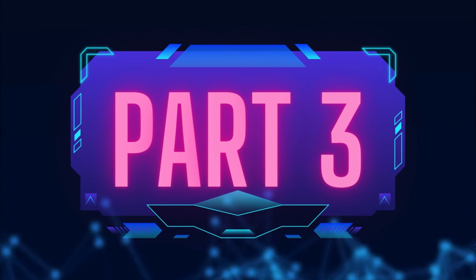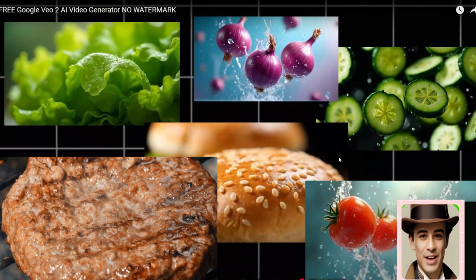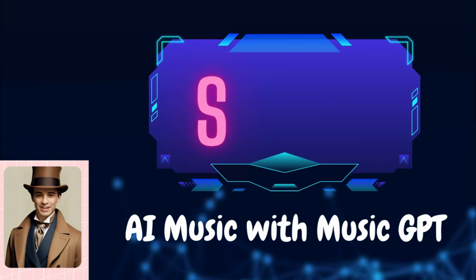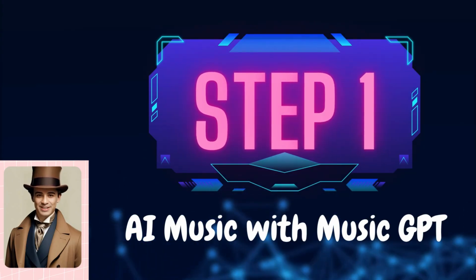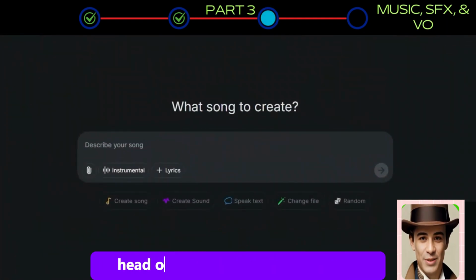Part 3. Creating AI music, sound effects, and voiceover. Now that we've created our AI video footage, let's bring it to life with music, sound effects, and a voiceover. Step 1. AI Music with MusicGPT. To generate background music, head over to MusicGPT and log in.